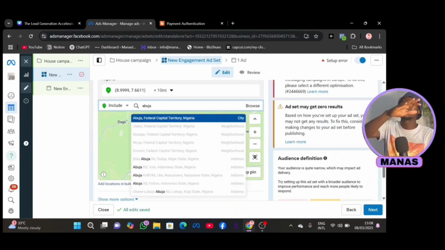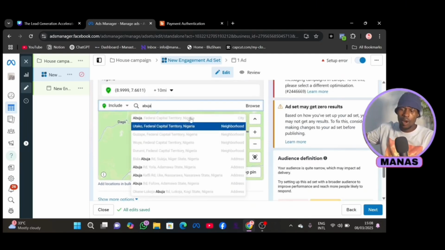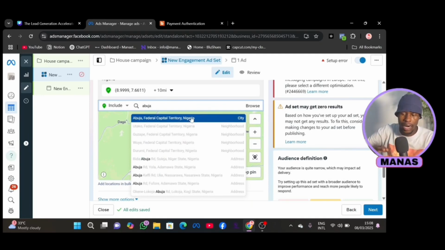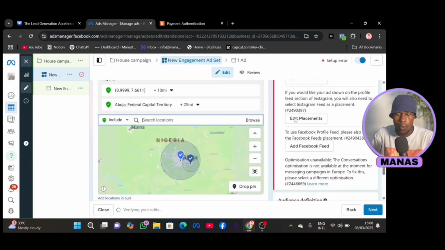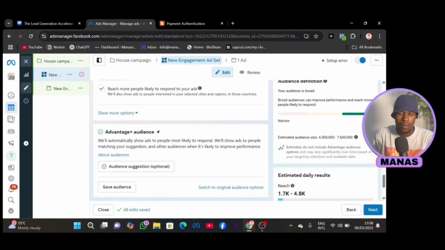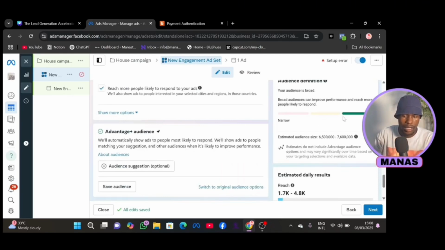So now Facebook will test, it has a lot of people to show your ads to, and let's see which people will resonate with your ads. So now, have you seen that it has changed? It's now broad and it's showing green. When it shows green, it means your audience size is okay. 6.5 million to 7.6 million.